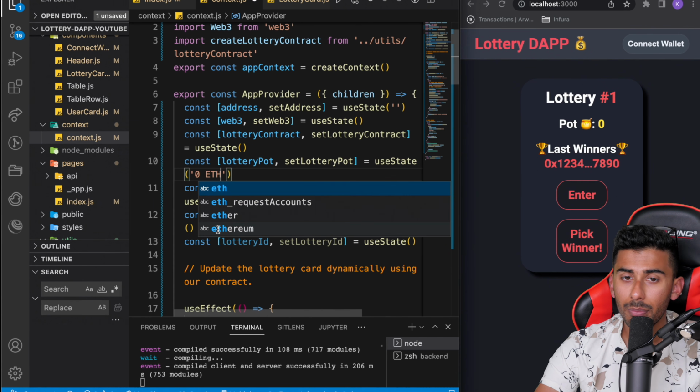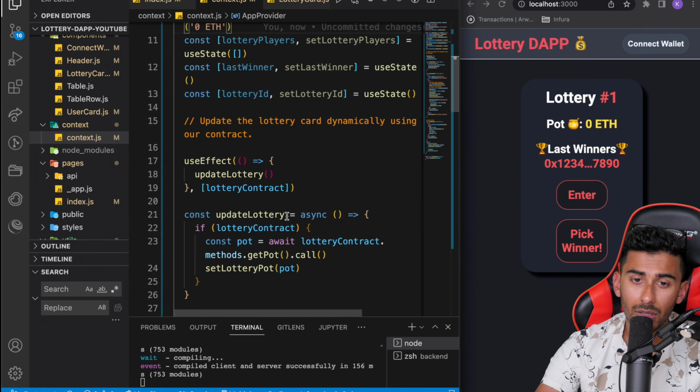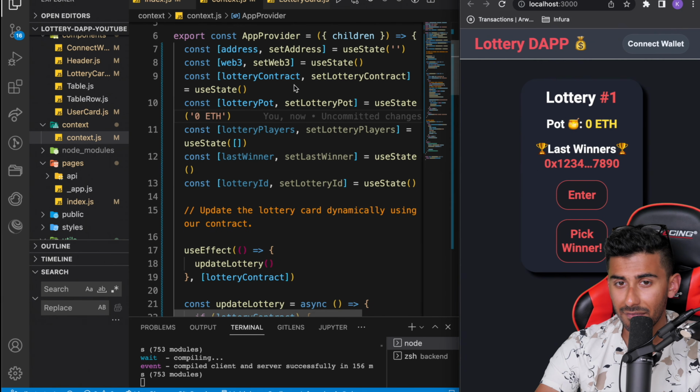Okay, for lottery pot, let's set it to be 0 ETH when it starts. So now you can see it says 0 ETH. I'm going to make it a string, and then it will dynamically update once we have something in the pool.